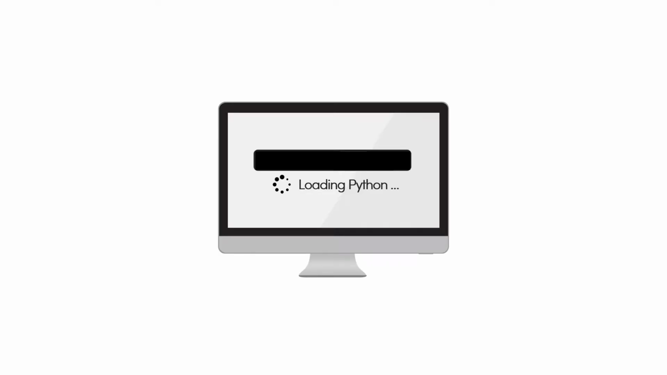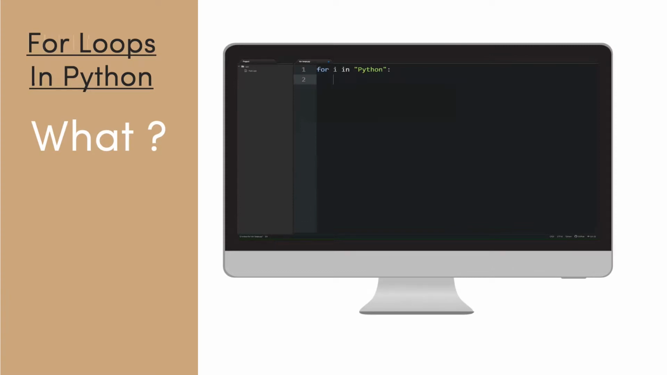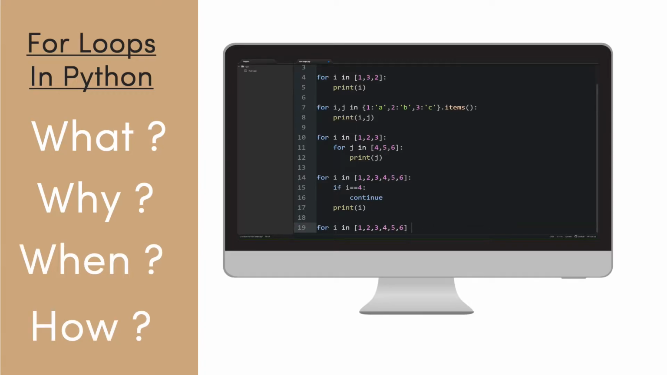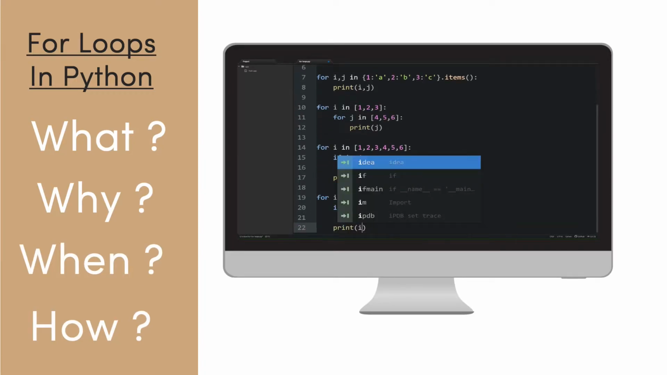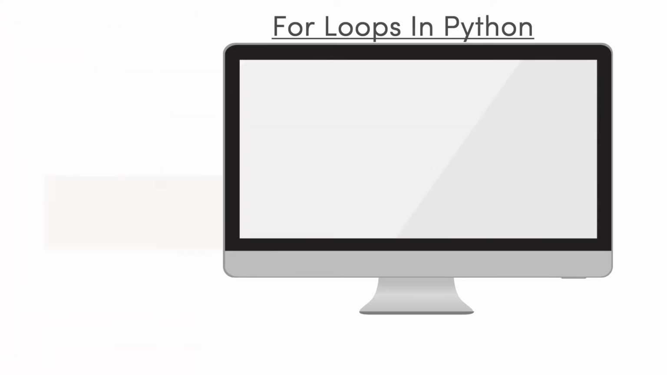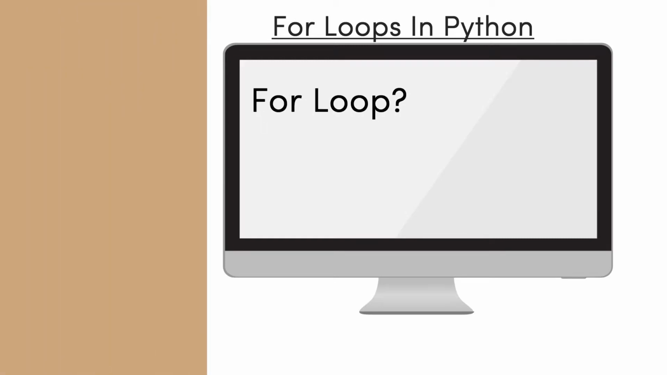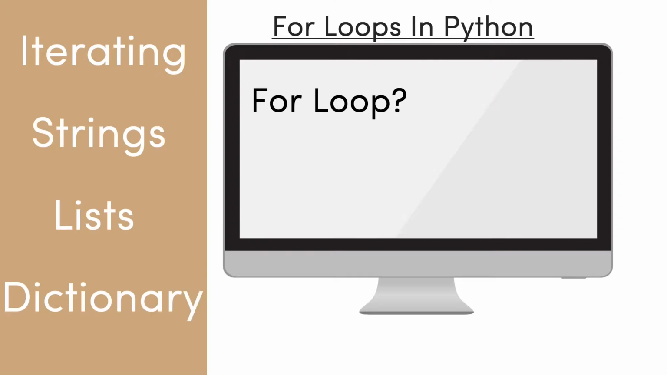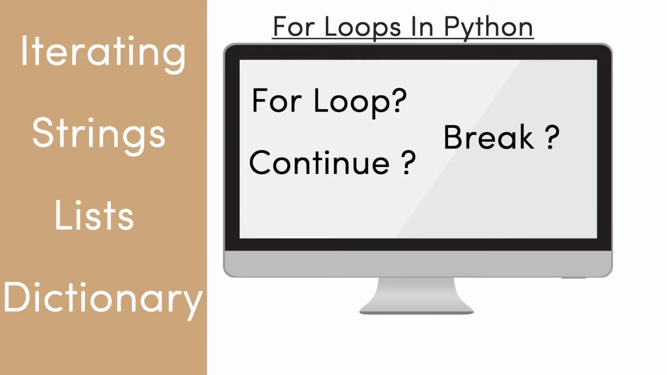Hello everyone. Wanting to know what are for loops in Python, why are for loops so important, when to make a for loop in Python, and of course how to make a for loop in Python? Then this video is just made for you. In this video, we'll look at for loops, iterating over strings, lists, and dictionaries. We'll also look at the break statement, continue statement, and how to work with nested for loops in Python.